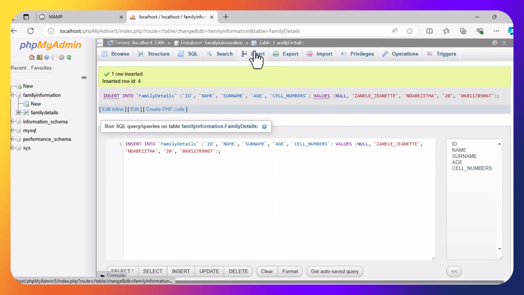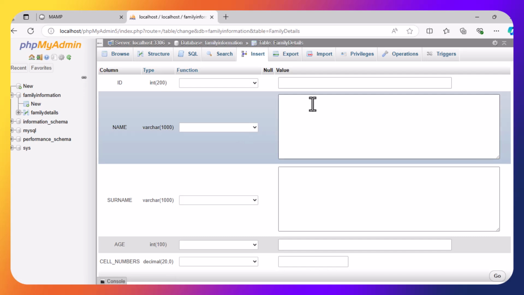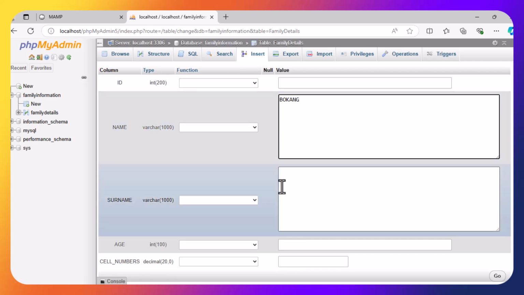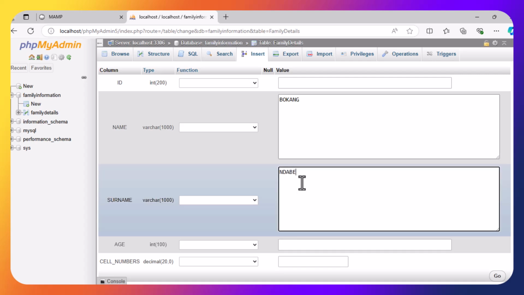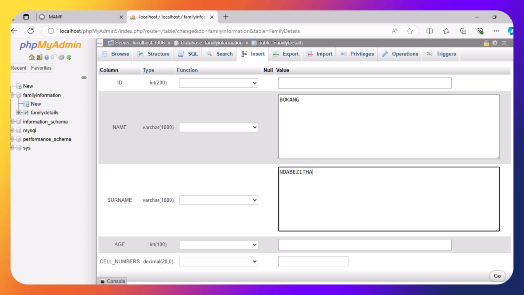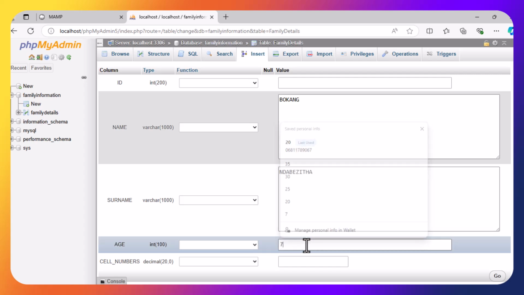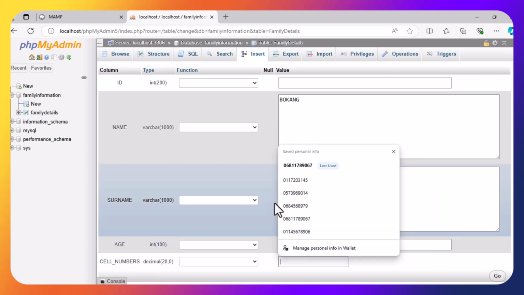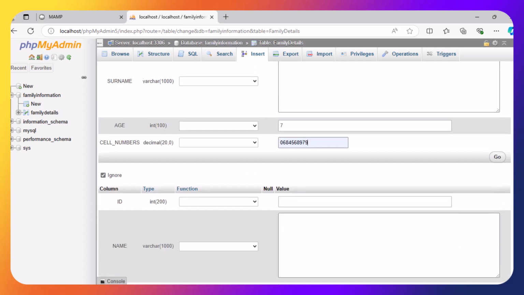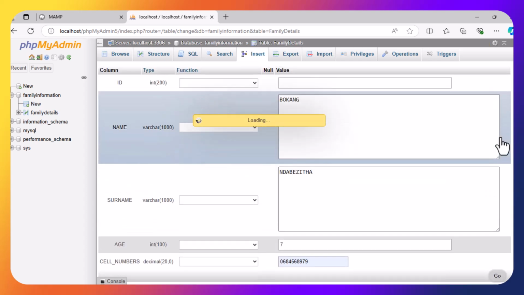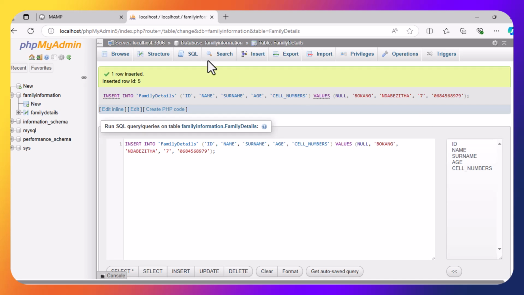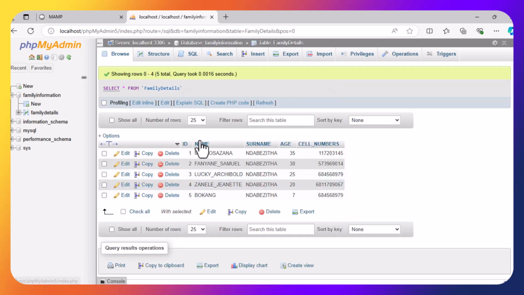And there's just one last member of the family, that's Bokang. The surname is the same. The age, he's just 7 years old, and fortunately he has a cell phone. And these are the records that we have. So let's just go to browse. We have 5 objects. These are the ID, the name, the surname, the age, and the cell numbers.